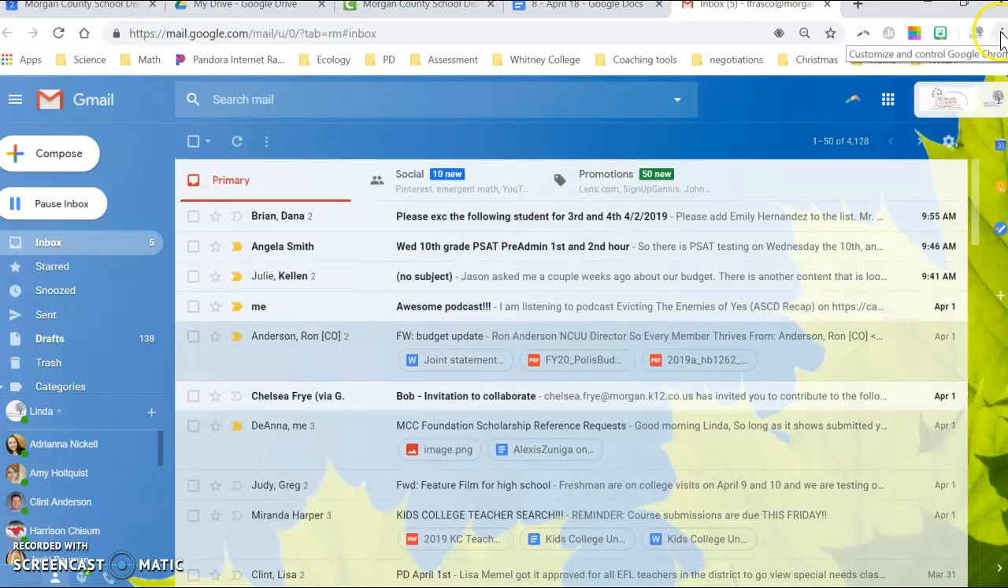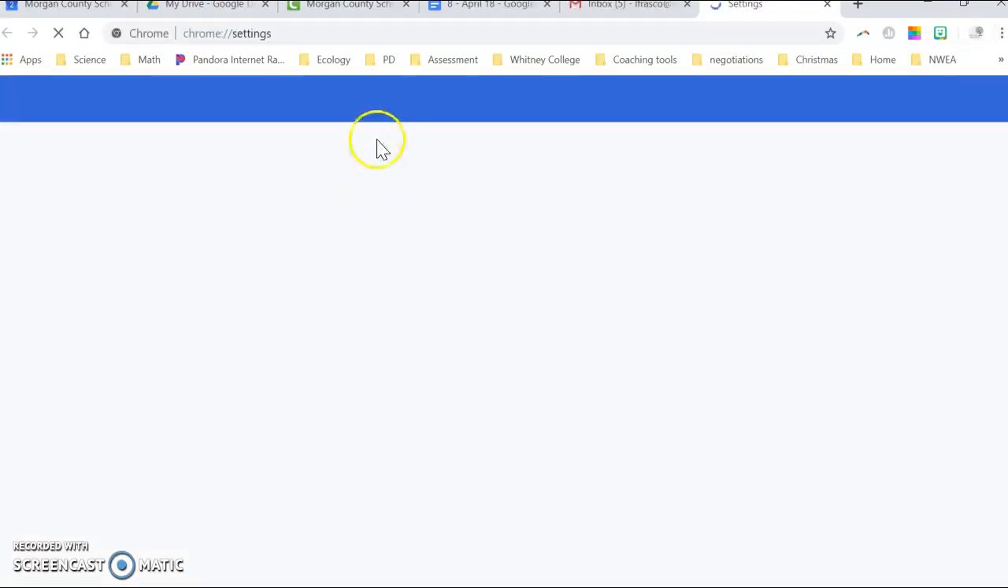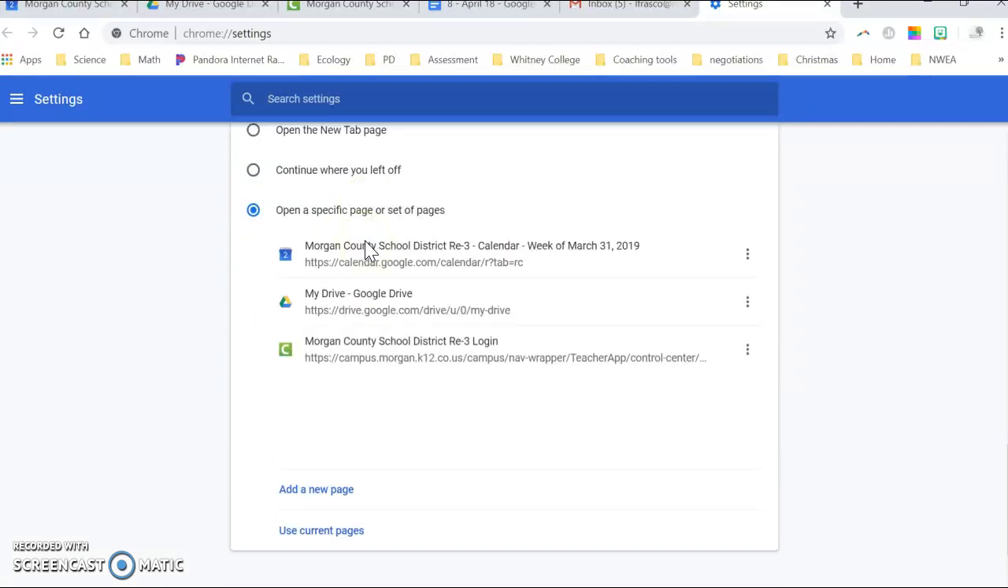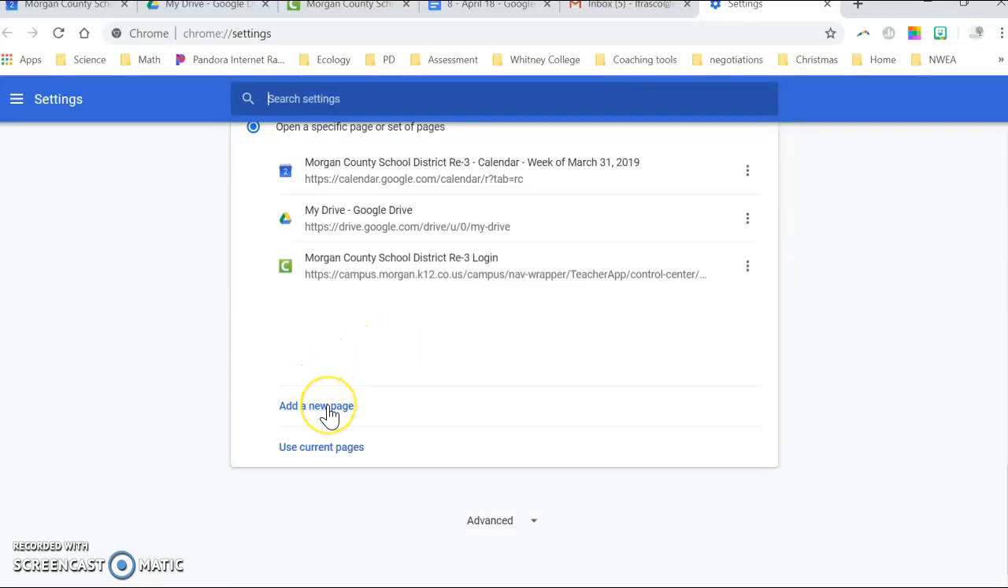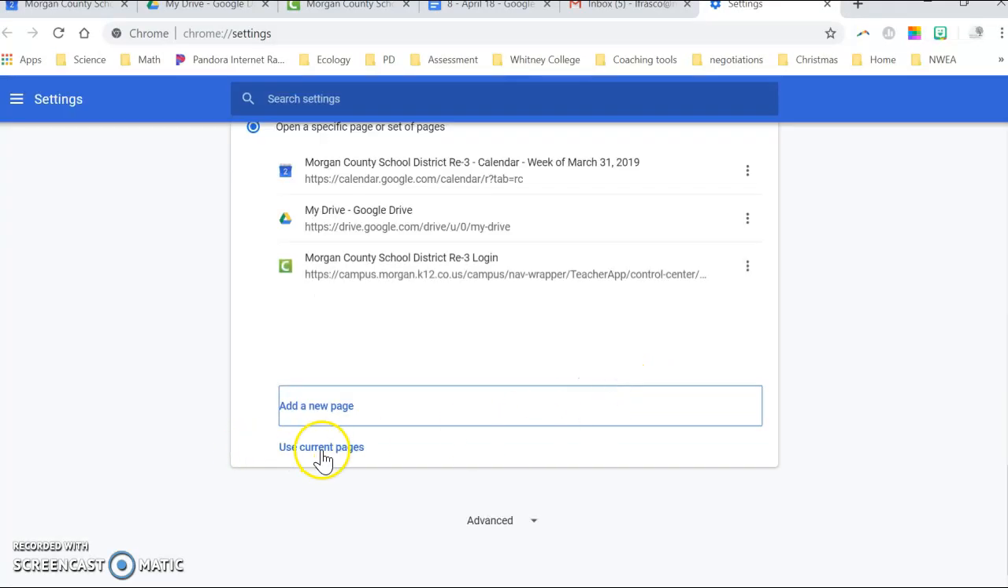If you go over to these three little dots over here, come down here to Settings, go down to the bottom, and have on startup what you want to have started up. So here's a list of what I have. If I want to add a new page, I can go down here and just add a new page. If you want to do this first thing tomorrow morning, you could even open up everything that you'd like to have open in the morning and then just say use current pages and it'll auto load that, which would be really nice too.